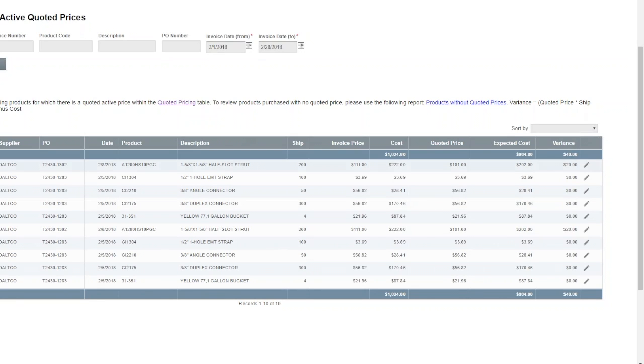So for instance, we see a total variance of $40. If we scroll down, we have a variance on the first item here. This product was charged $111, whereas your quoted price is $101. So it's showing you that you have a variance of $20. Same item down here, charged the same rate. And so they've overcharged you on this.